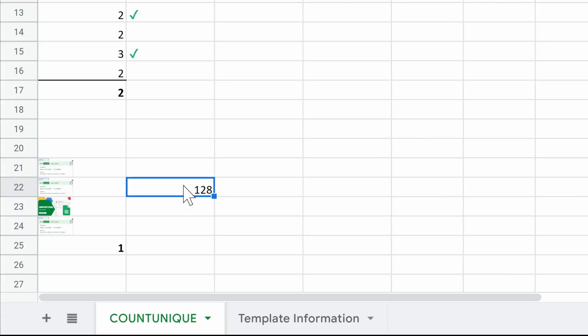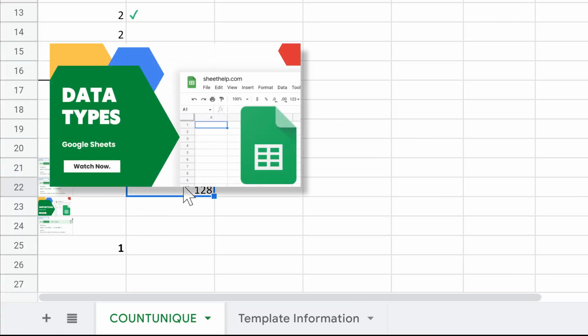And check out this next video if you want to get a deeper understanding of the different data types available in Google Sheets. It's numbers, it's strings, it's other, and there's a few more too. So I'll see you in that video.